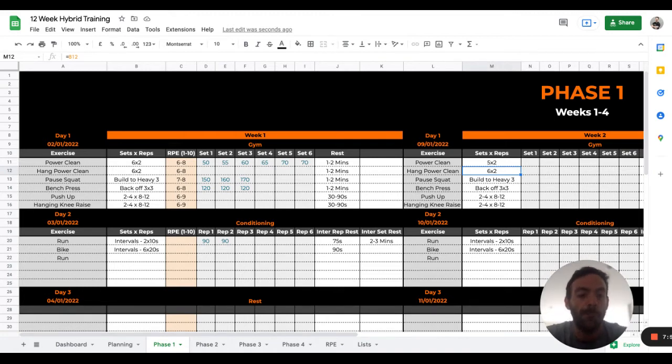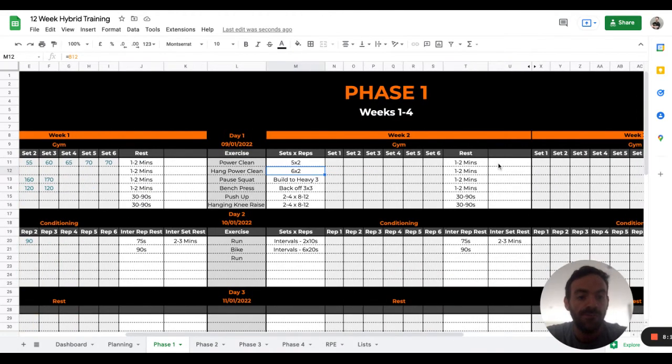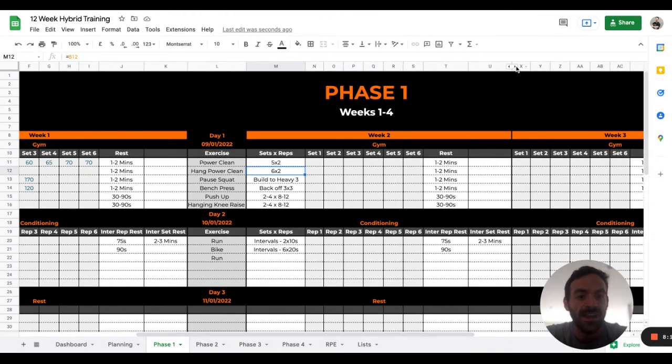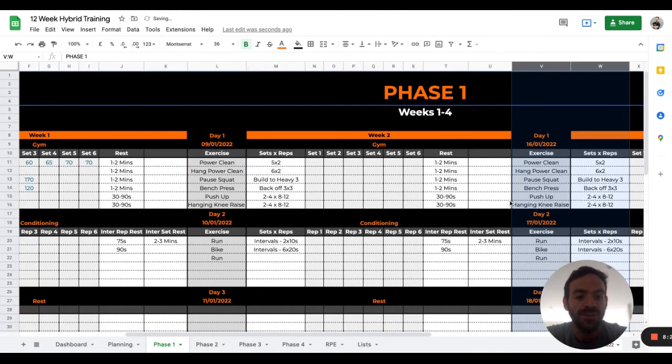So you can see here I've got build to a heavy 3 or back off sets of 3 times 3. That is because the program will recognize the final number in the cell as to how many reps you have done. So don't write heavy 3 reps because it won't recognize it. It needs to be build to heavy set of 3. You can do that for each week. And as I say, it will just mirror what is in the week before it.